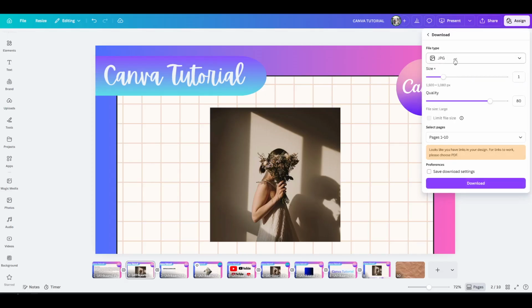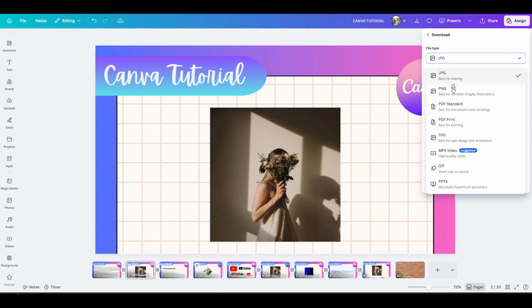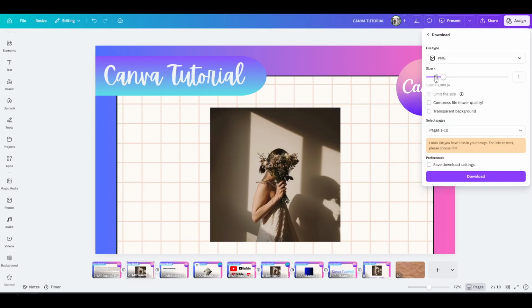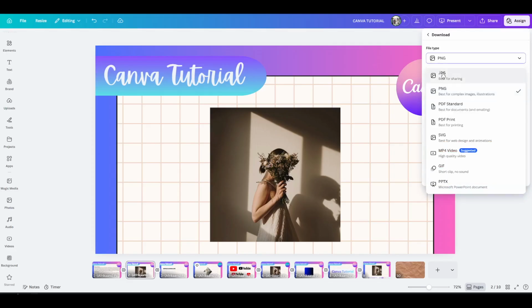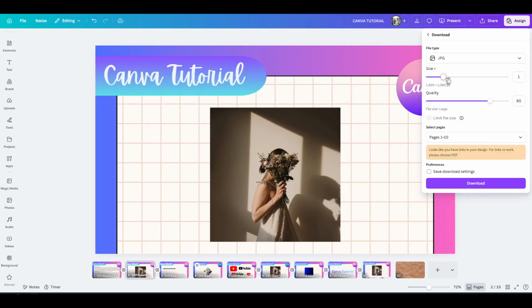After selecting the format, you'll see a size slider. This is the key to increasing your resolution. As you move the slider to the right, you'll notice the pixel dimensions update in real time. Higher pixel dimensions mean more detail and a sharper image, especially on larger displays or when printing. Slide it all the way to the right to maximize resolution for that format.